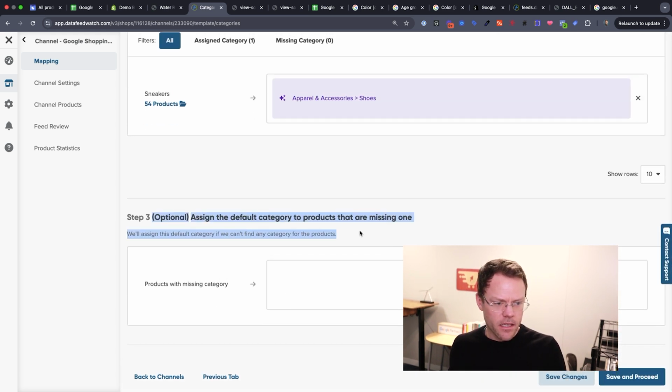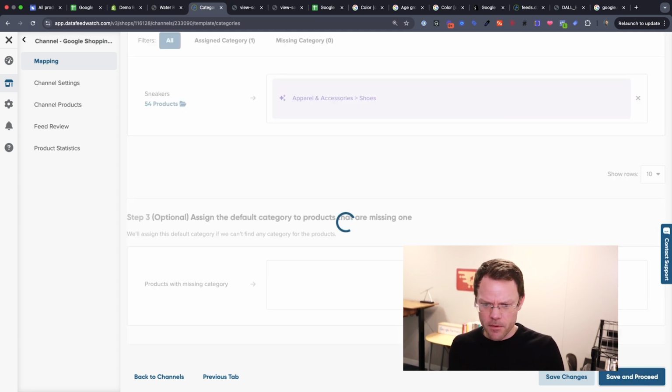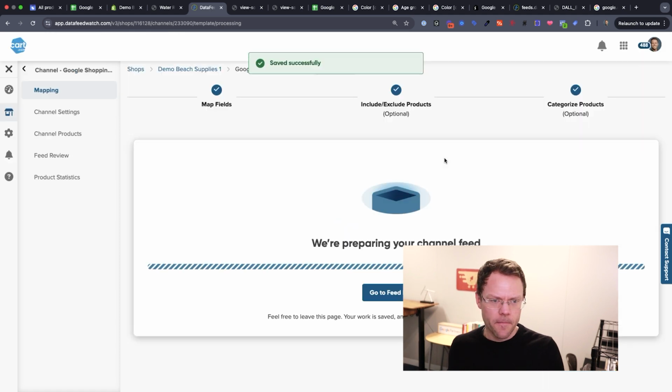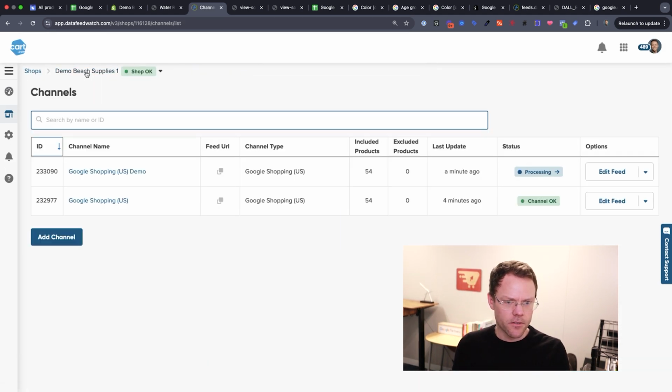And then if I was missing a product category, I could assign a default value optionally. If I don't assign a category, Google Merchant Center will just try to figure it out on its own. I'm happy with this. I'm going to click Save and Proceed. And then I'll go back to this section where I have all the channels. And I can see the one that I was just working on is processing. It might take some time for that to process.